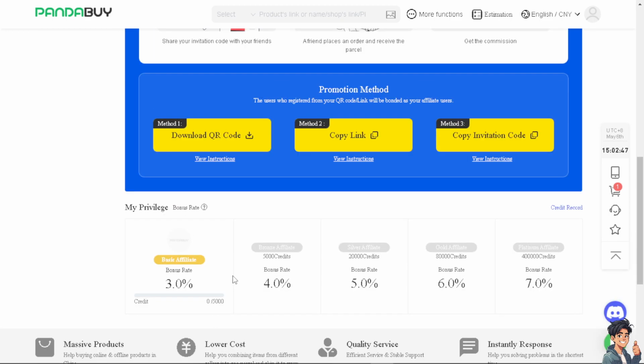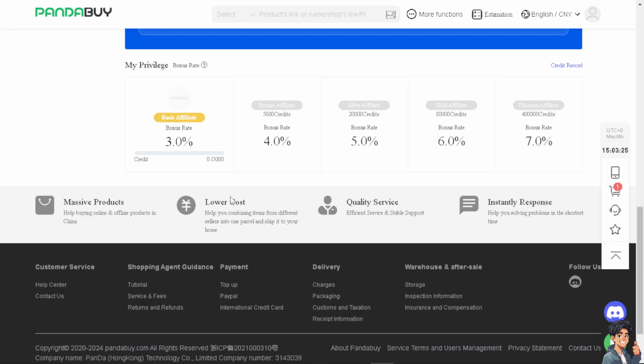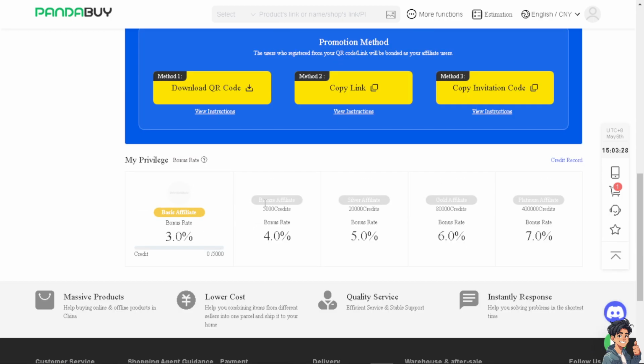Based on that, there are levels of commission structure. As you can see, for the basic affiliate, you'll get a 3.0 bonus rate and 5,000 credit for the bonus rate of 4%, and more. The more you progress, the more perks and benefits you get. Right now, I'm on the yellow basic affiliate, but if I get 5,000 credits, I'll get the bronze, then silver, then gold, plus the ultimate platinum affiliate.